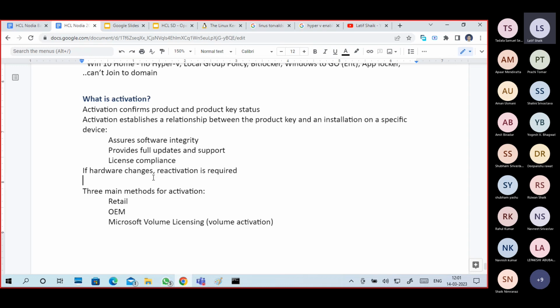For example, if I change my hard disk, a new hard disk, again I have to install the operating system and again give the license key. Then reactivation is required. If I change my processor, RAM, or motherboard, I compulsorily have to reactivate if it is retail.